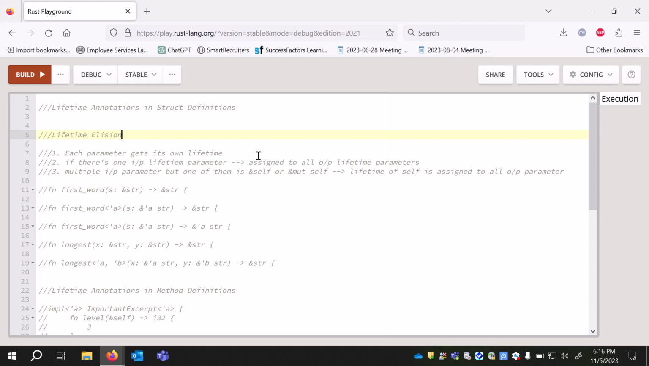The second rule says that if there is only one input lifetime parameter, then that gets assigned to all the output lifetime parameters. We will see a couple of other examples to understand these better. The third rule says that if we have multiple input parameters, but one of them is &self or &mut self, which means that it is a method, then the lifetime of self is assigned to all the output parameters.